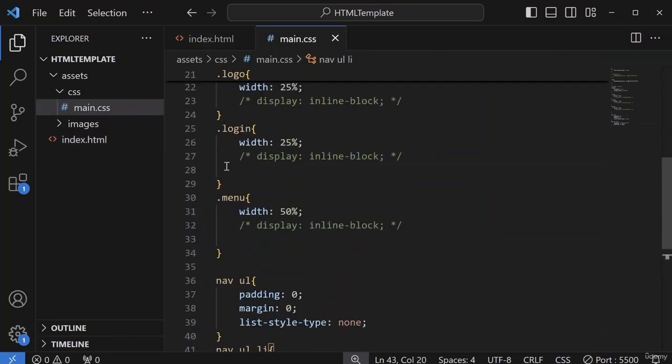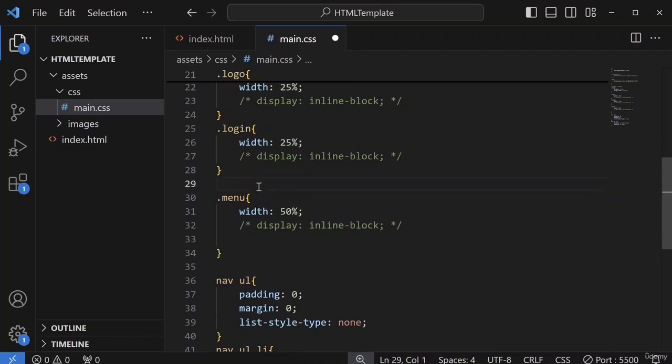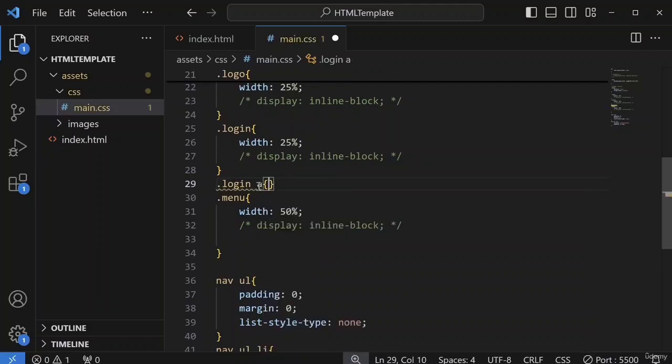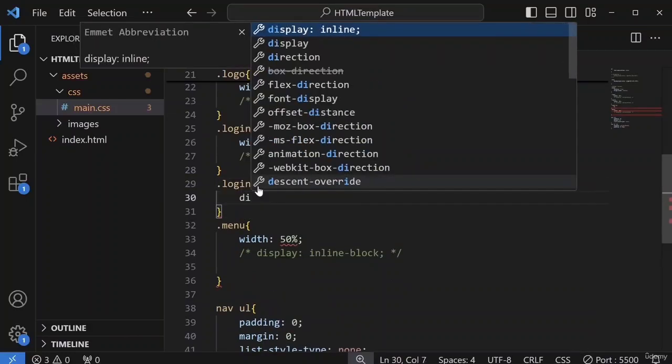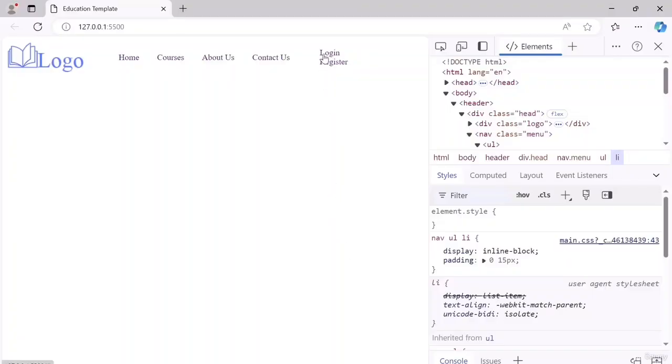After the login part here, I press enter. I define a rule using this kind of selector now. Dot login. It means for every element with a class login, consider the A element. Every A element inside any element with a class name login, do this. Do what? Set the display property as block. Now if I save, you will see that login and register now are on top of each other.